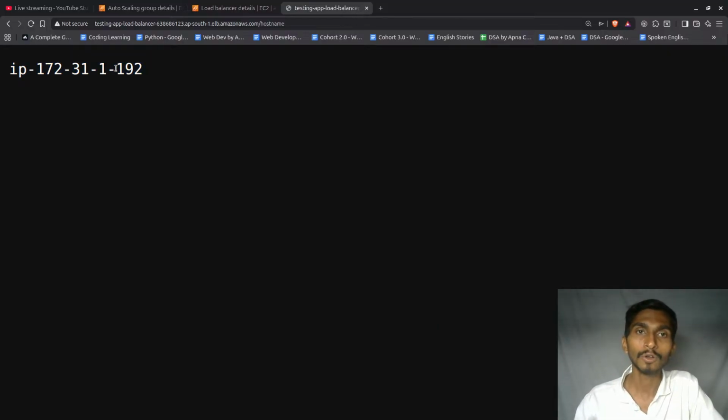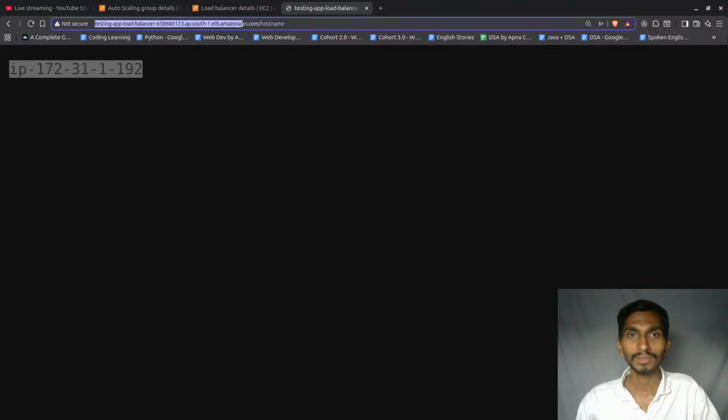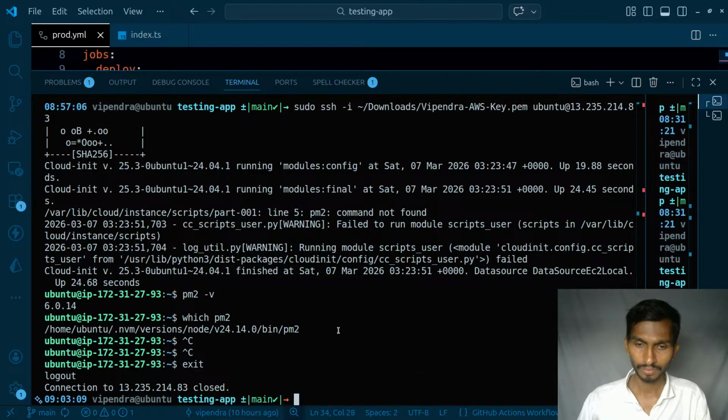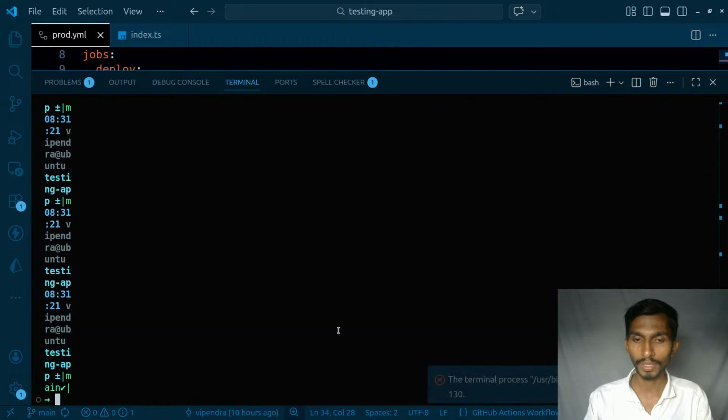So right now the request got sent to this machine. Refresh it, keep doing it. Well, it is not working as expected. The request is going there, but I am getting the same host, and that should not be happening. 192.192. Why is that so? Is there only one machine running right now? This usually should not happen.